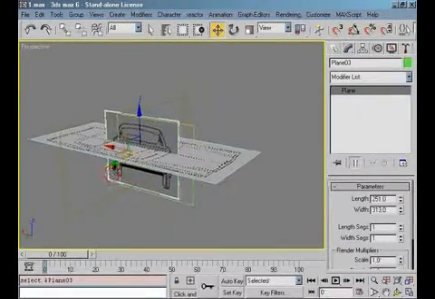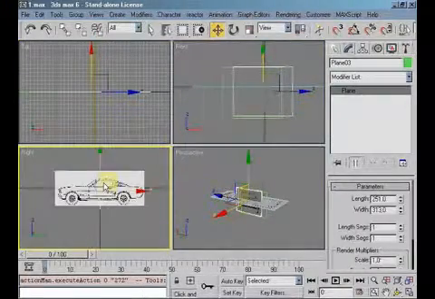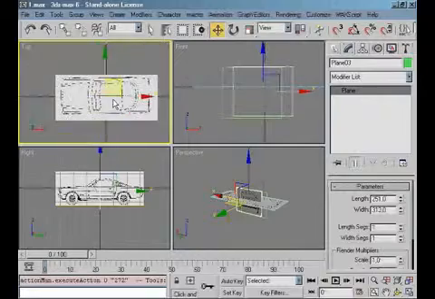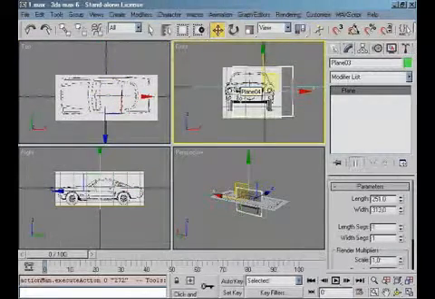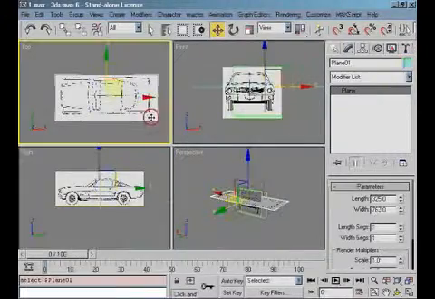Before that, I will switch all viewports from wire to smooth and highlights. You can do this by pressing the F3 key. By pressing the G key, you can turn the grids on and off. I simply don't like them. They confuse me. So I'll make them invisible.